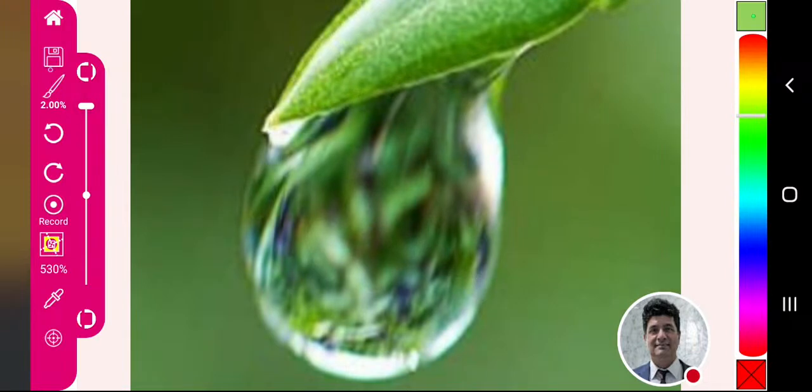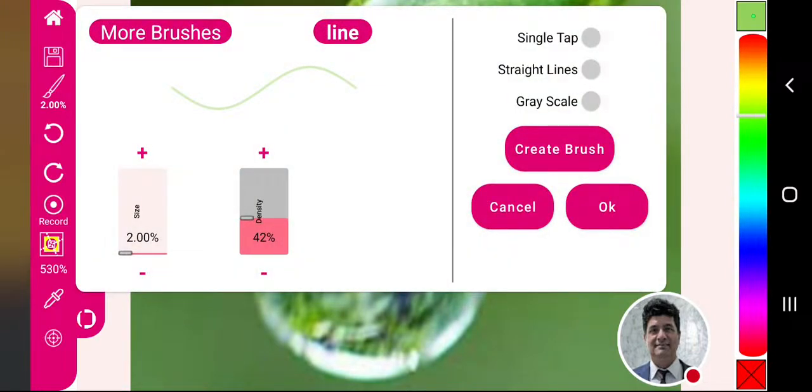So what does this 40% density mean? Well, think of it this way, right? You have this at 100%. That's the color of the green you see here.